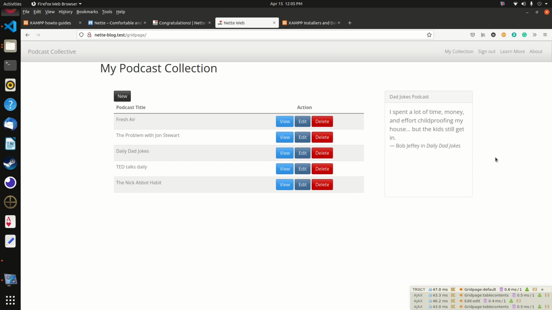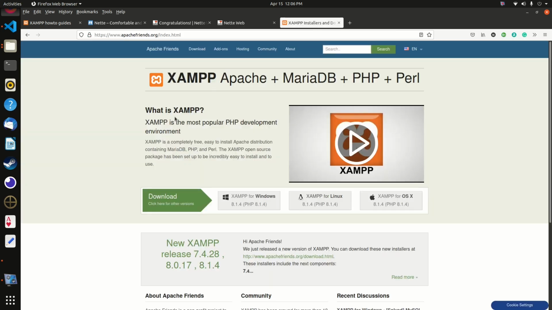All right. So in order to work with Nette, you are going to need a LAMP server. You'll need Apache, MySQL, or the MariaDB, as well as PHP 8. I'm using XAMPP, and I really like it. I think if you want it, you can find it here at ApacheFriends.org. I found the links to the installers. The installers work great for Linux. I hope that they will work just as well for Windows and OS X.